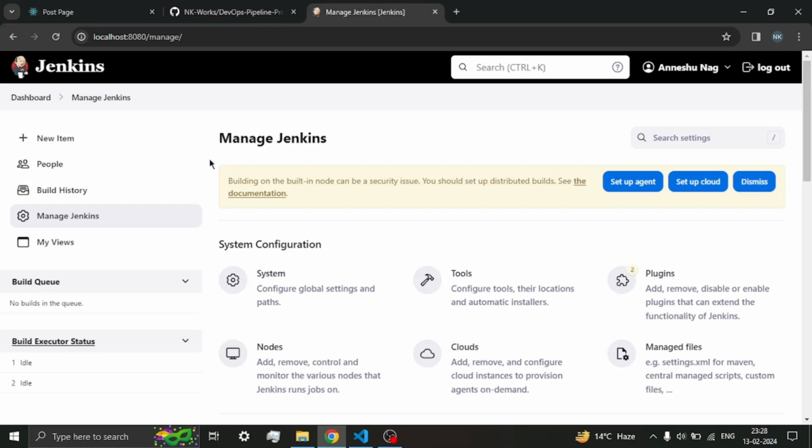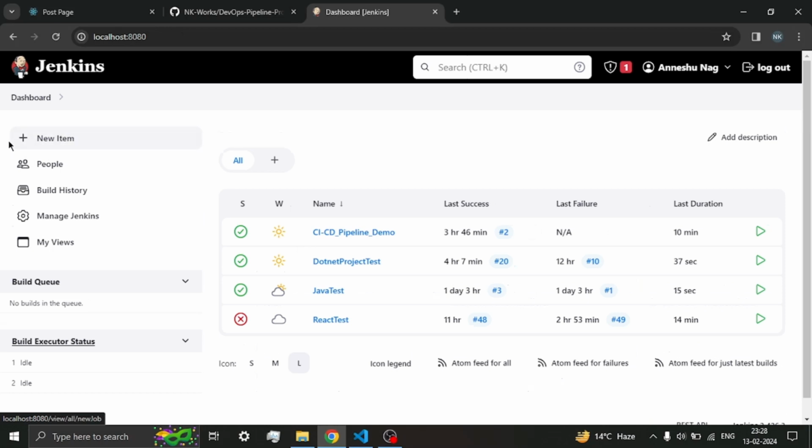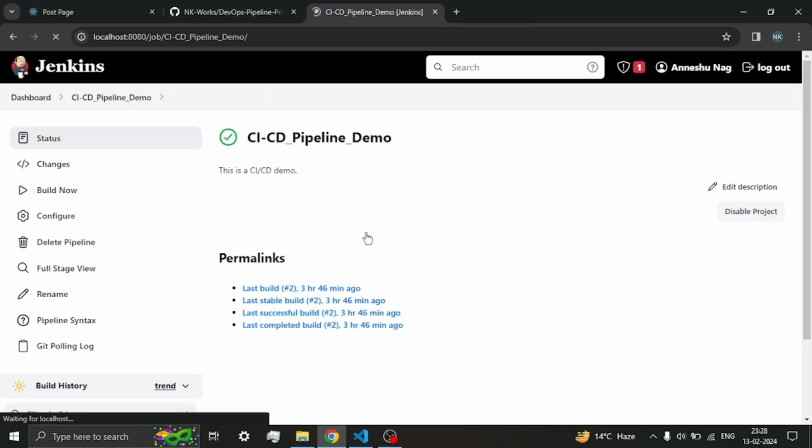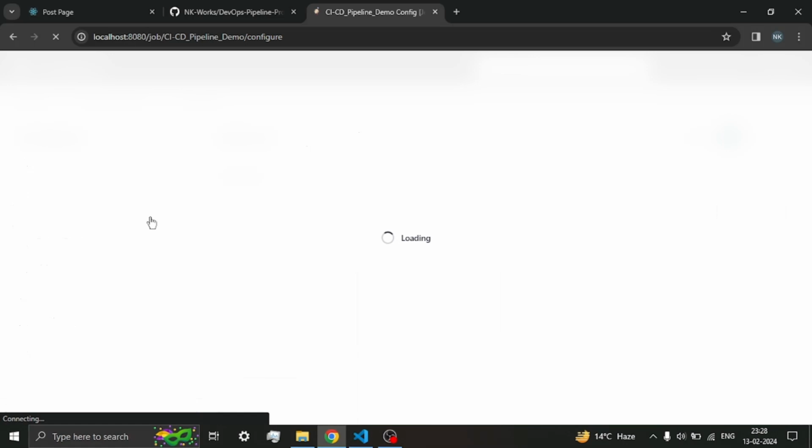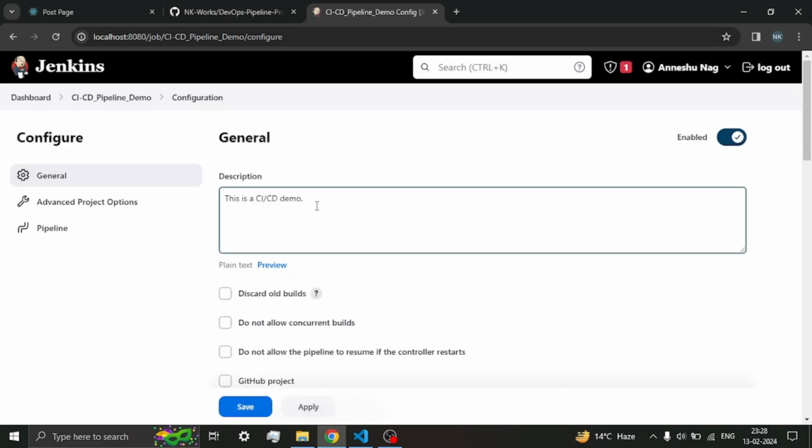Now that Jenkins is completely set up, I'll be setting up the pipeline script for the CI/CD pipeline that I will be using for the demo. First of all, for the pipeline, you need to create a new project. I have already created a project, so I will not be creating a new one again. I'll simply go to the project that I have already created and show you how the pipeline is done. I'll go to the configure settings and then I'll show you the pipeline.